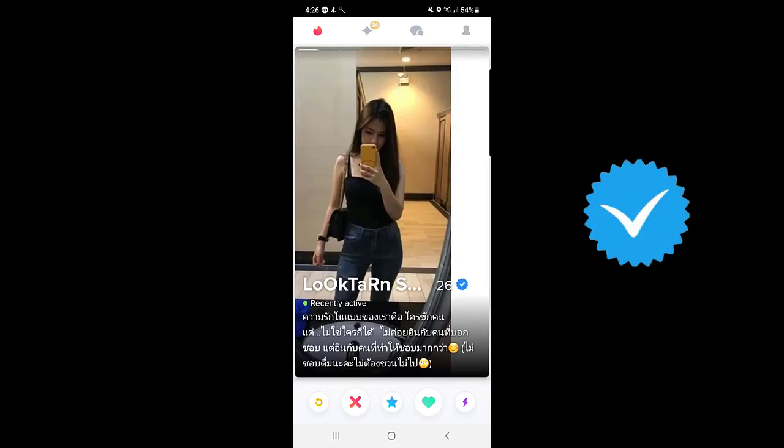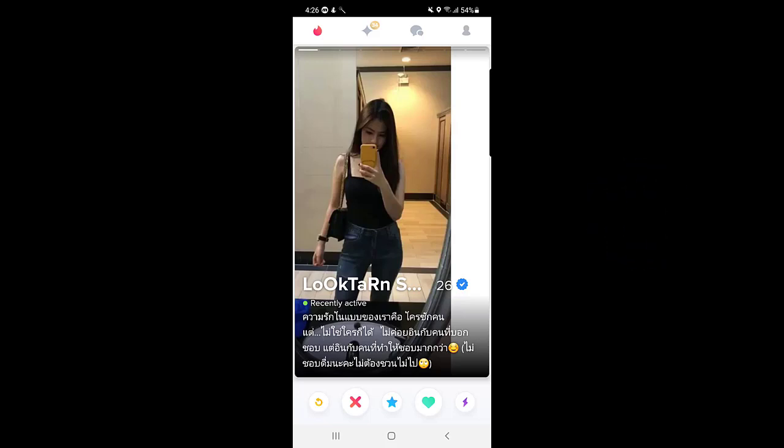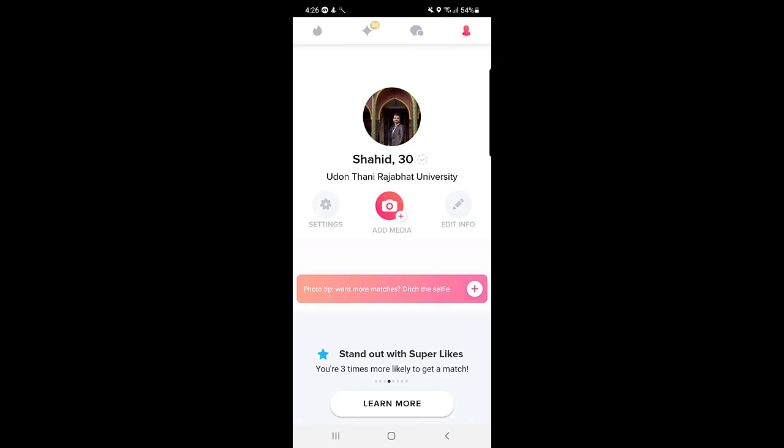First of all, you need to open your Tinder application, and after opening it you need to go to your profile. Once you go to your profile, you can see my name is mentioned and the age is mentioned as well, and there is a tick mark which is not highlighted blue. That means that my account is not yet verified.